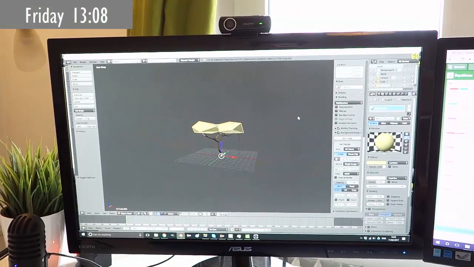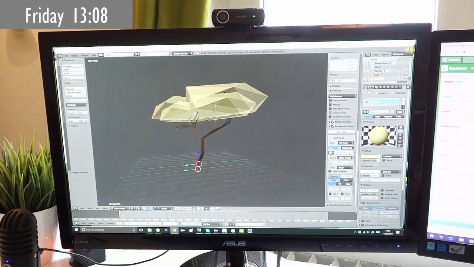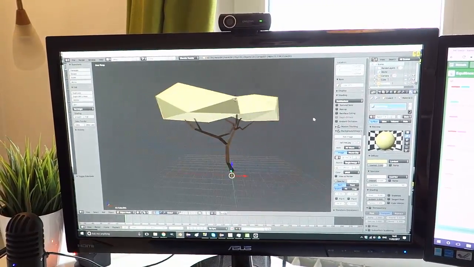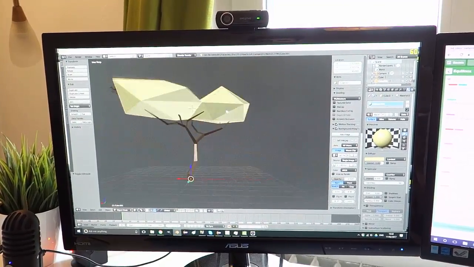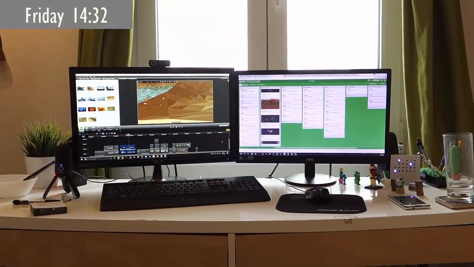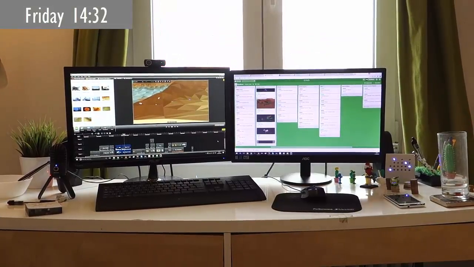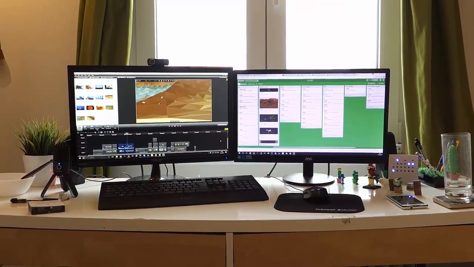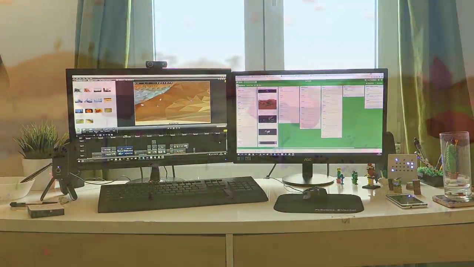Just took a bit of a break from programming to create one final new tree model for this week, which you can see here, and I'm pretty pleased with it. It turns out quite nicely. So for the rest of the afternoon today, I'm just going to be working on editing this video, so that's probably going to be it for Equilinox work this week.